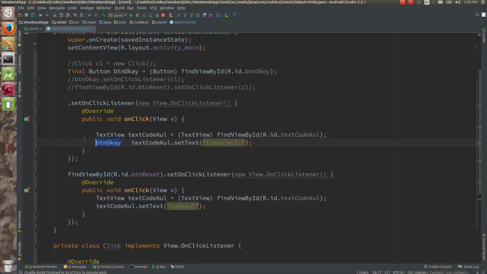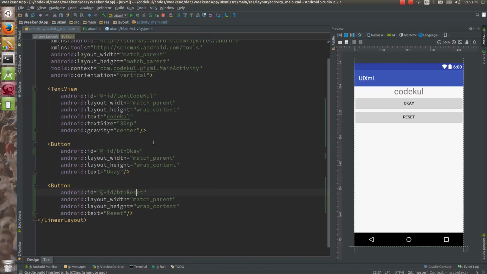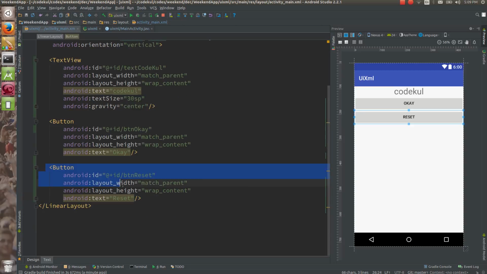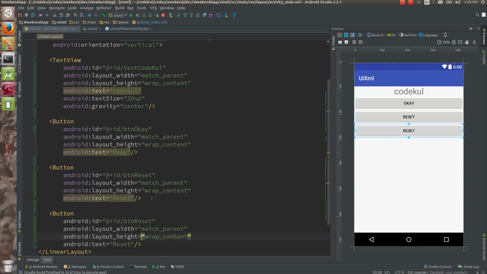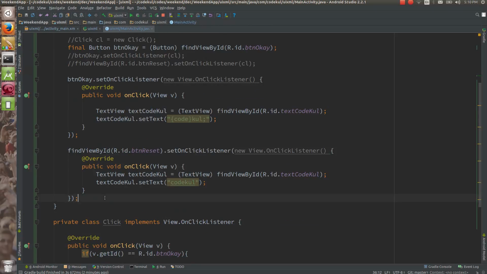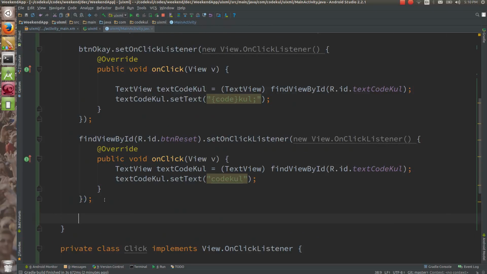I'll keep this as it is just for your reference in the future, and I will create one more button, say uppercase. I'm going to create one more button, something called uppercase over here. To that button, say btn uppercase, like this, and instead of reset we can have uppercase. Another button is there, uppercase. Okay, now on the click of uppercase, let me have findViewById R.id.btn_uppercase.